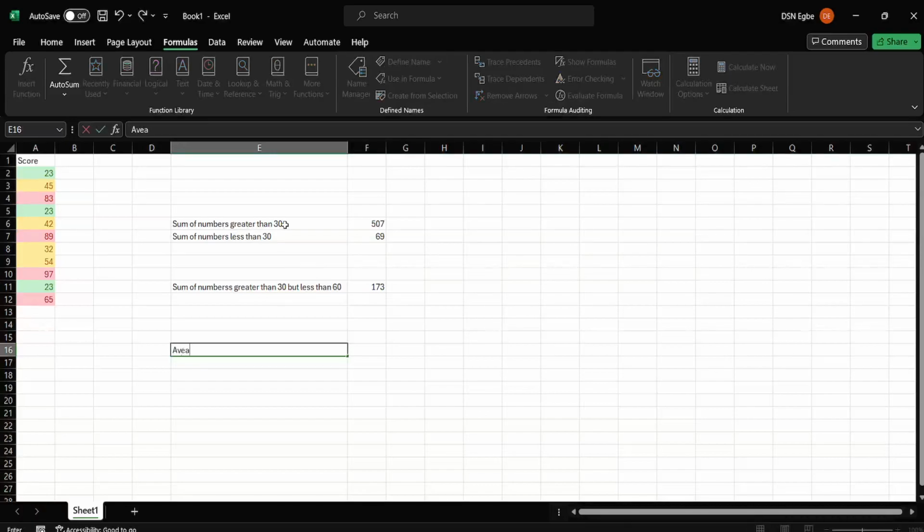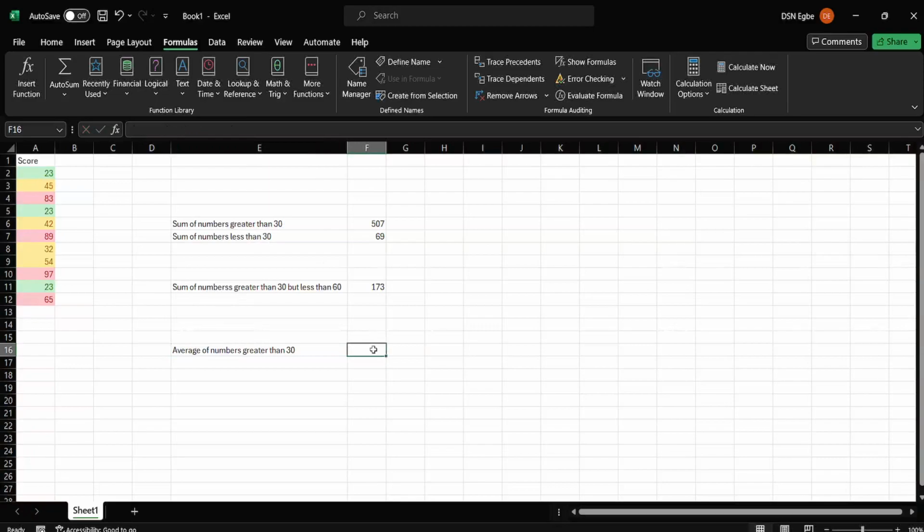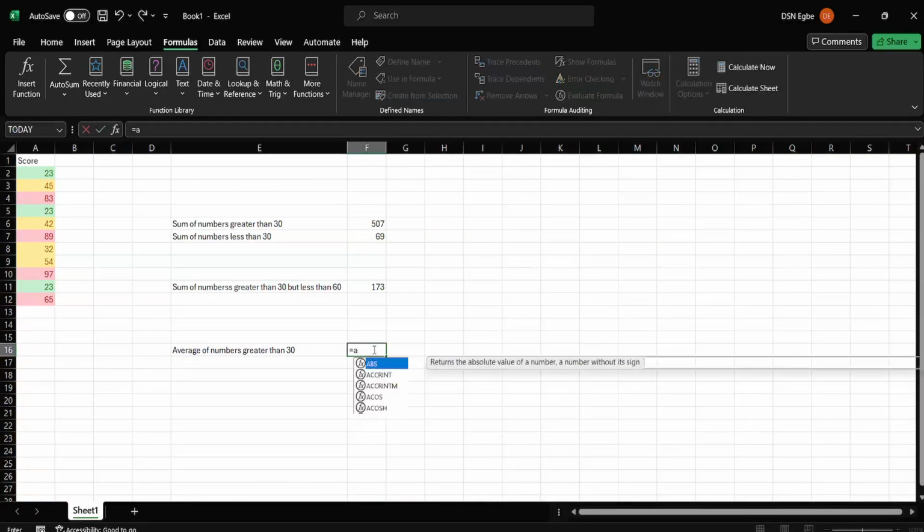I'll say average of numbers greater than 30, right? So to find the average of a number, we have a formula. We can say AVERAGE, and the average we find from all of this range, we can easily just point it out. But then we are using AVERAGEIF.